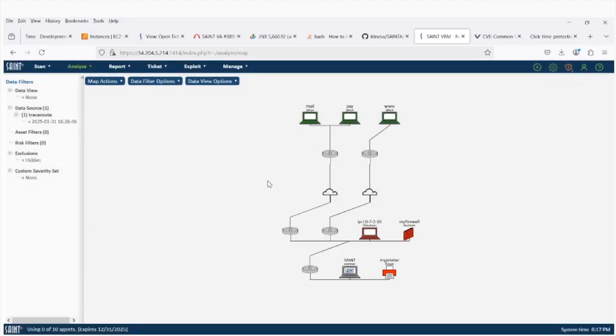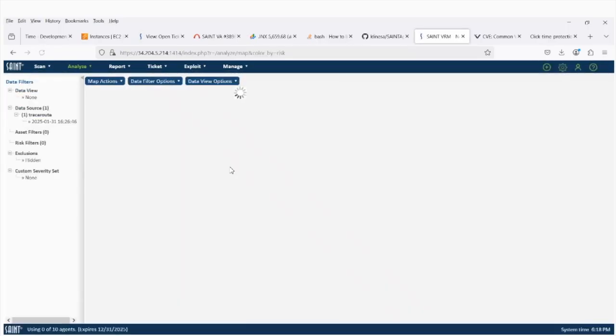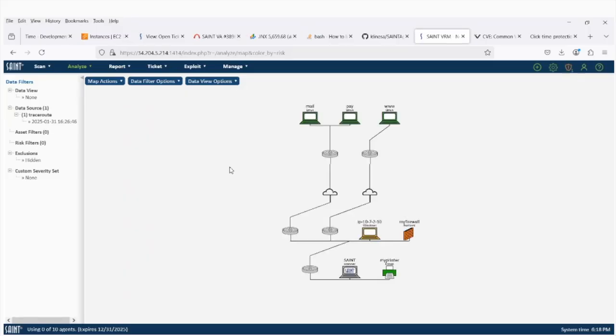These are all color-coded by CVSS score, so that the ones with critical vulnerabilities will show up in red. There are other color coding schemes that we can use. So for example, if we want to color code by risk instead of by CVSS, we can click on that. And now it redraws the map. And now it's color coded by risk score instead.